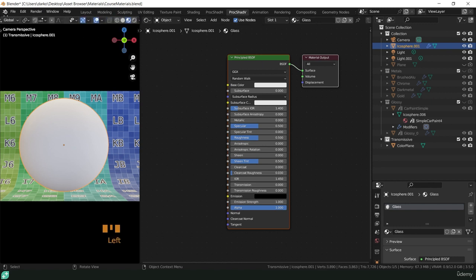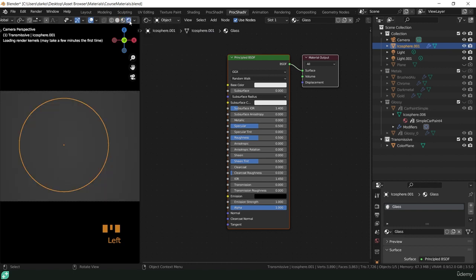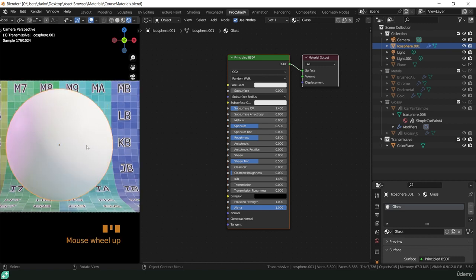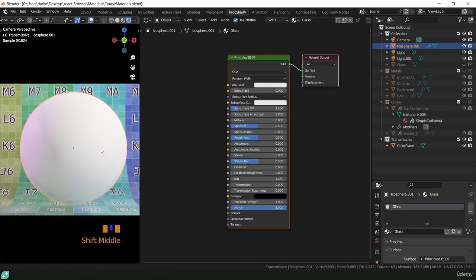We are also going to change over from Eevee to Cycles because glass works in a completely different way in both of these renderers. So you'll remember that in Material Preview, by default, Blender uses the Eevee render engine, which means it's not using path tracing, it's faking a lot of things, like it can fake ambient occlusion and depth of field, whereas Cycles will actually calculate it. That's why Cycles renders take a lot longer, and you usually need more samples to get a cleaner render.